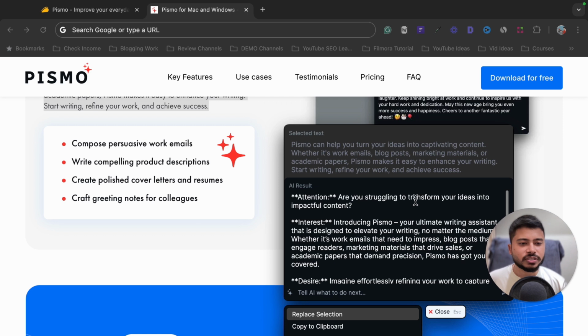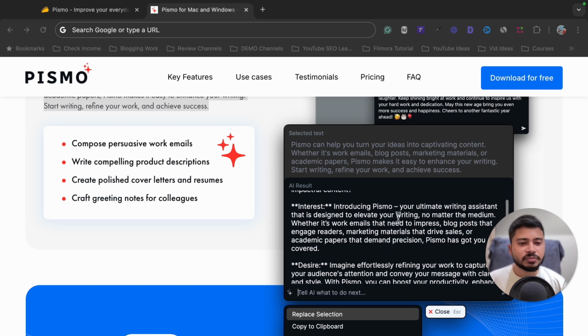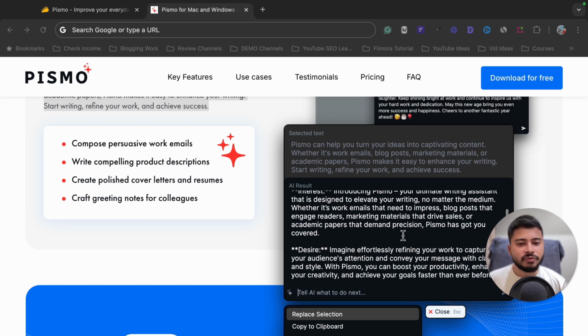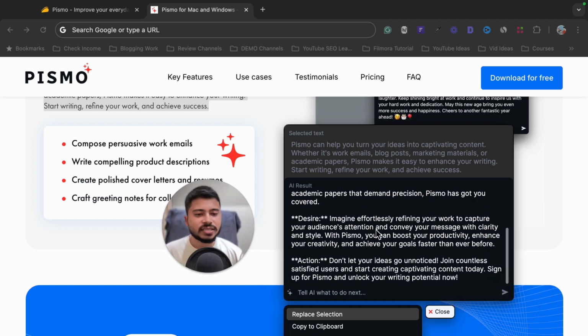Are you struggling to translate your ideas into impactful content? Introducing Pismo, your ultimate writing assistant that is designed to elevate your writing no matter the medium. Whether it's a work email that needs to impress, blog posts that engage readers, marketing material that drives sales, or an academic paper that demands precision, Pismo has got you covered. Imagine effortlessly refining your work to capture your audience's attention and convey your message with clarity and style.